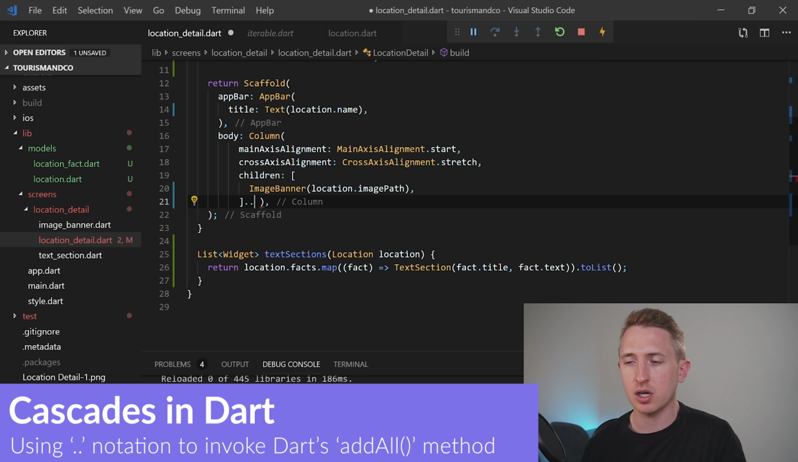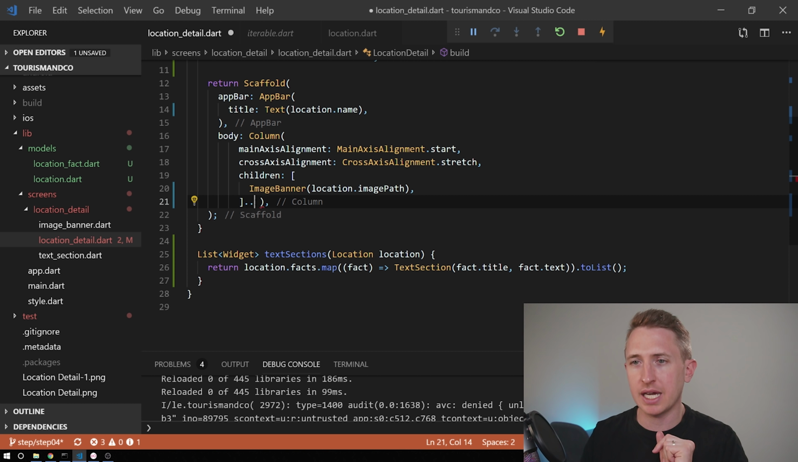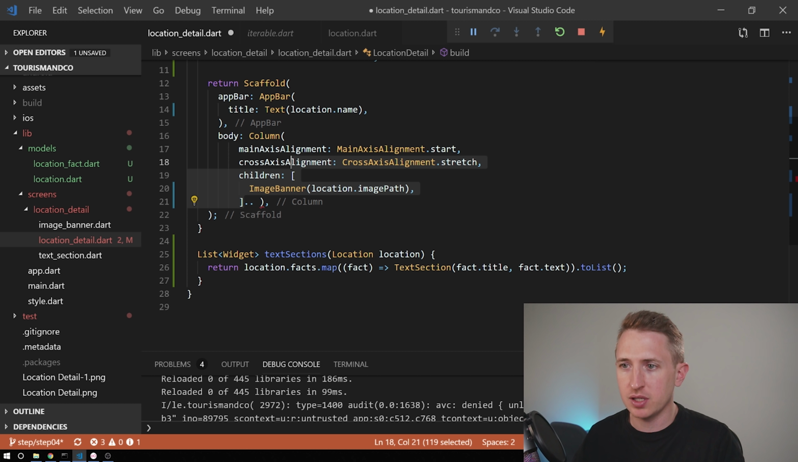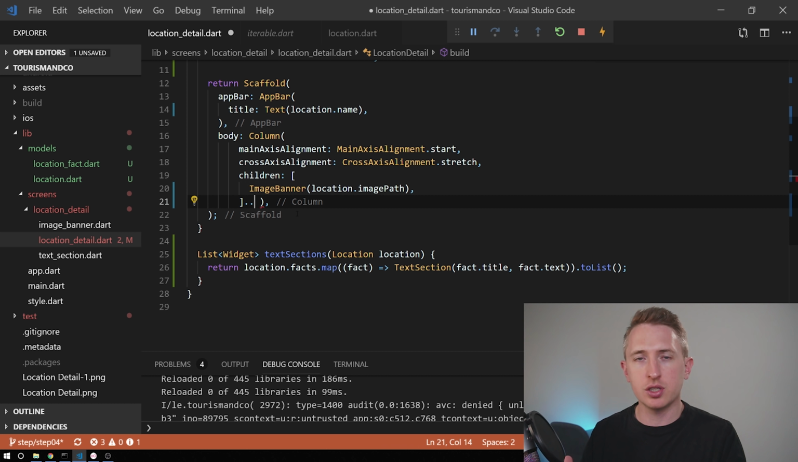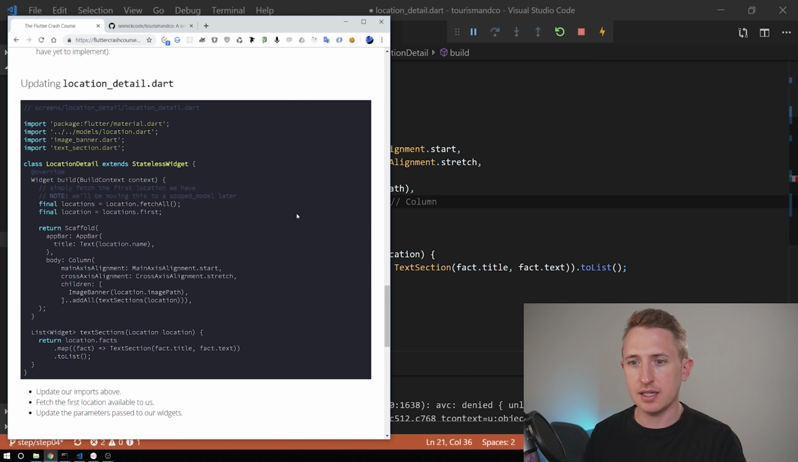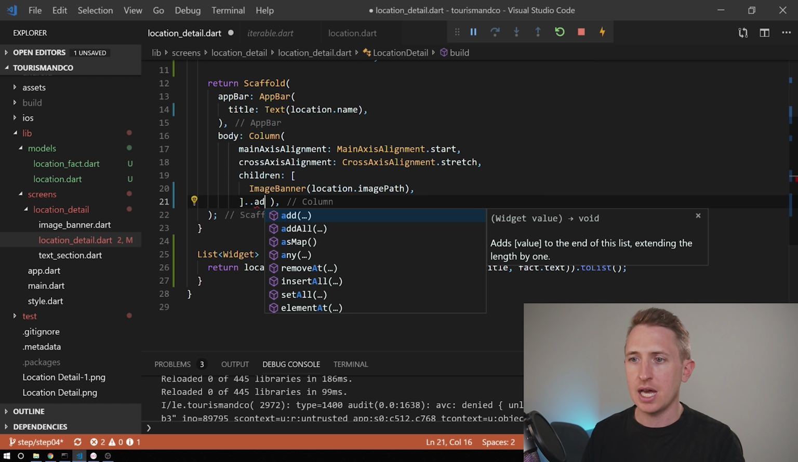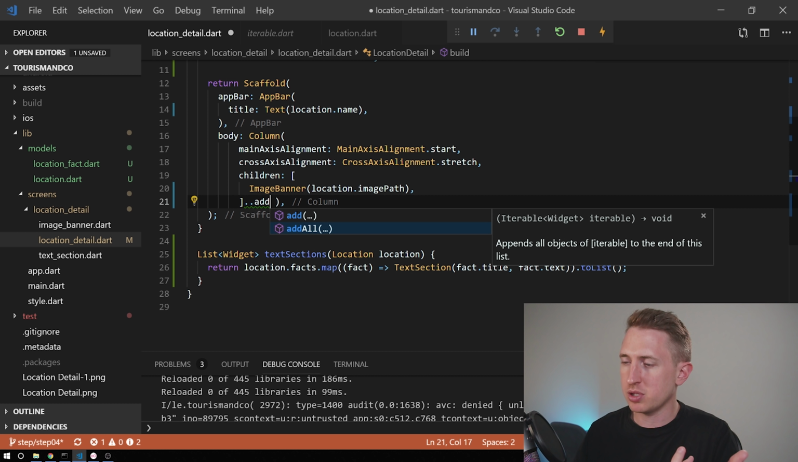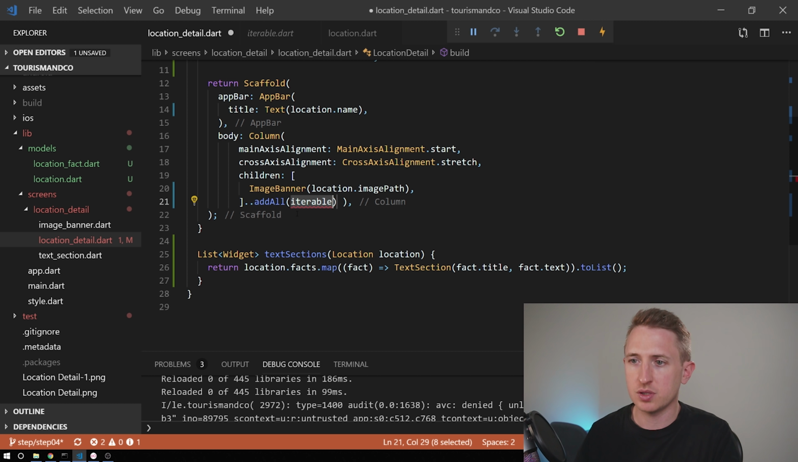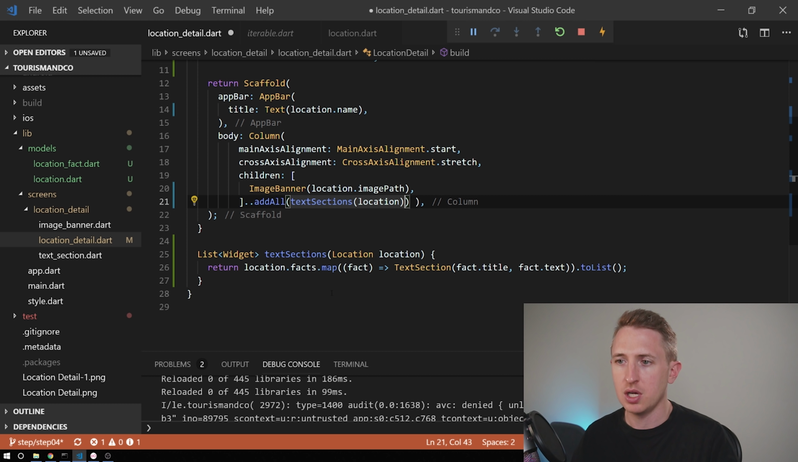Spread is coming out in the next version of Dart, and that's different. But cascade is two dots, and what cascade does is it takes a given item and it lets you run a function against it, or make an assignment or do something else. So I'm going to say the cascade operator, and then we're just going to say addAll. There's a special function in Dart called addAll, and what that does is it appends all objects of something that's iterable to the end of the list. So if we have a given list here, we're going to say addAll, and then we're going to pass it something that's iterable. So text sections is iterable, and that's what we're going to do.